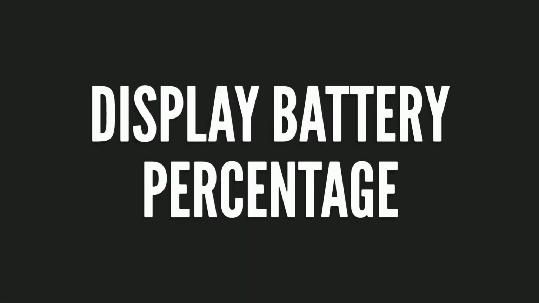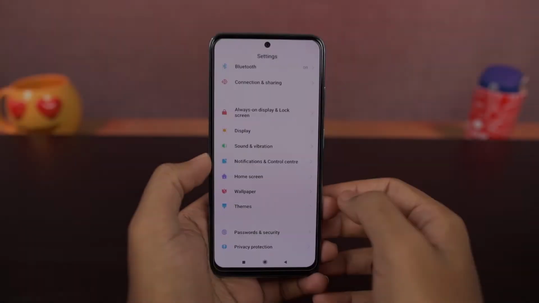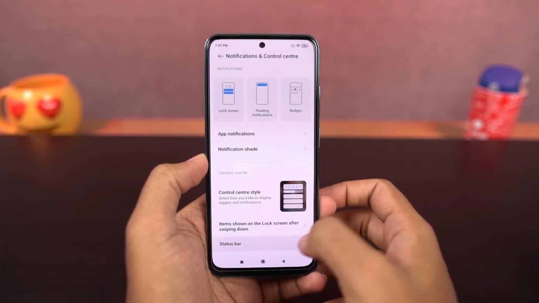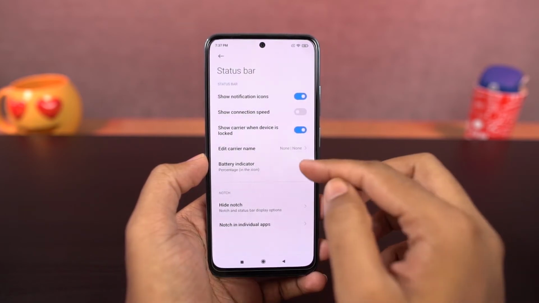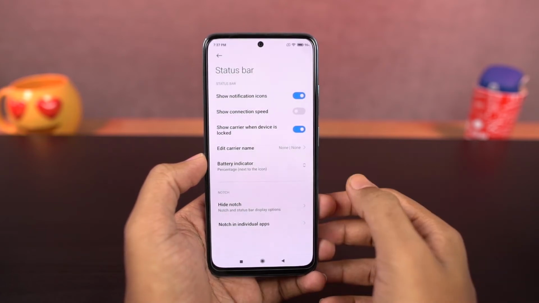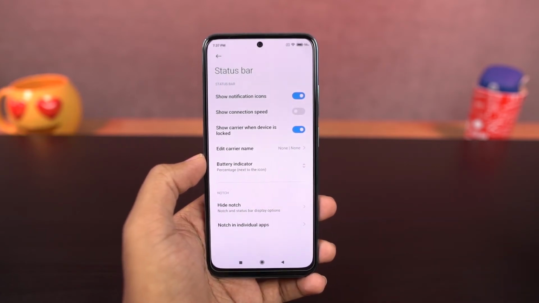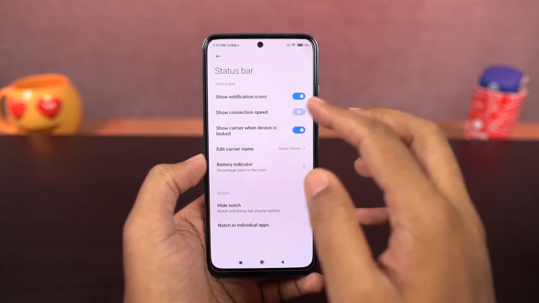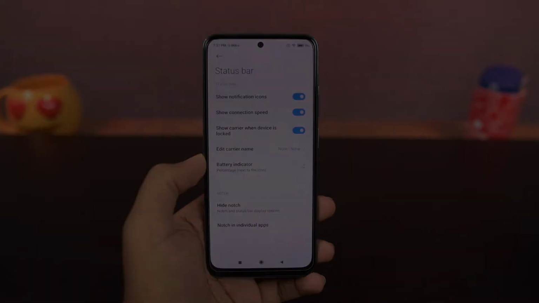Next, we can display battery percentage and network usage. In settings, it will give you a few options. Only icon without percentage, percentage inside icon, percentage outside icon. You can choose any one based on your preference. Now if you enable this toggle, show connection speed, it will show the real-time network usage on the status bar.